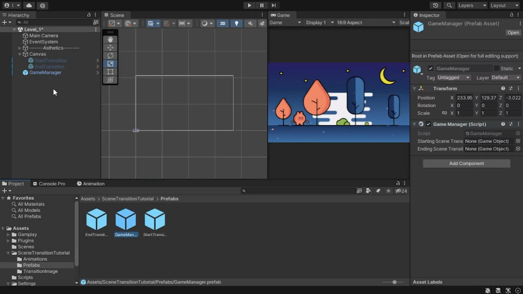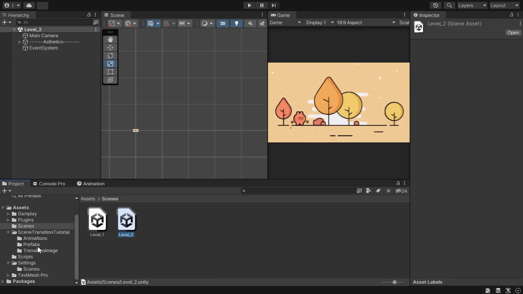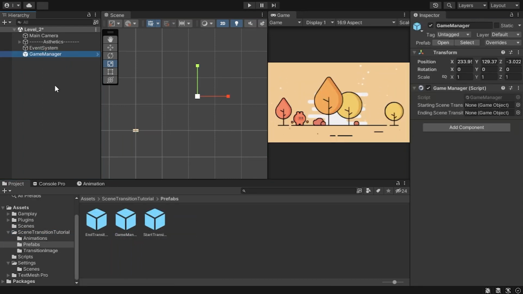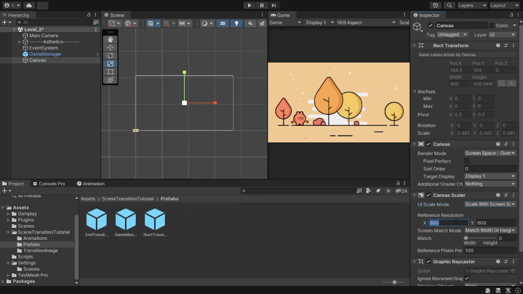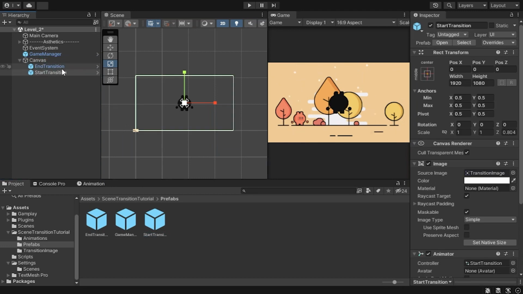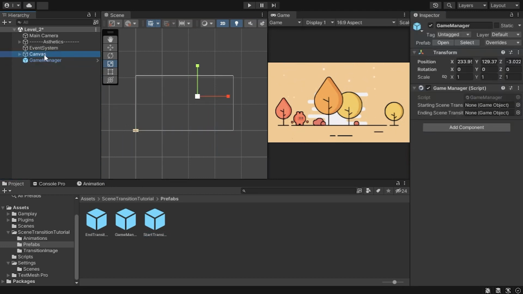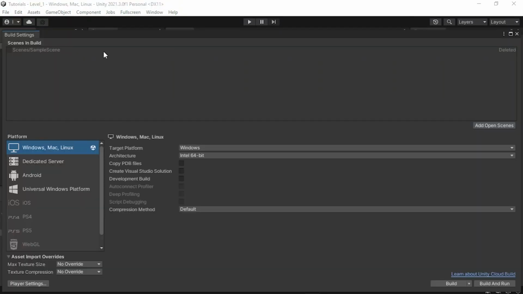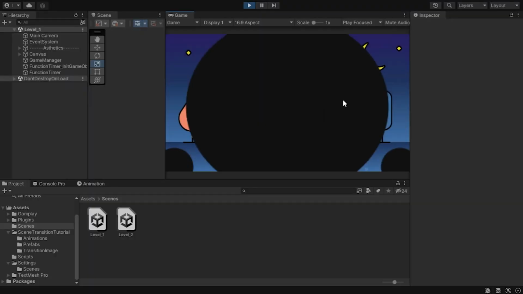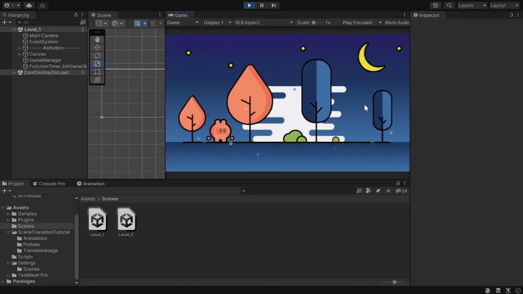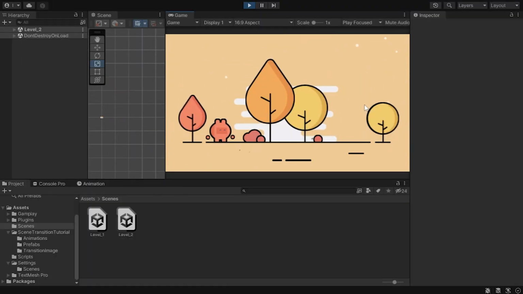Make your game manager a prefab. Go to your next level. In the next level, make the canvas as we made in the first level. Set the size the same and put the prefabs at their respective places. Assign the references. And my friend, do not forget to put your scenes in the build settings, otherwise you'll get some errors. Everything is completed, so here's the footage how it looks.